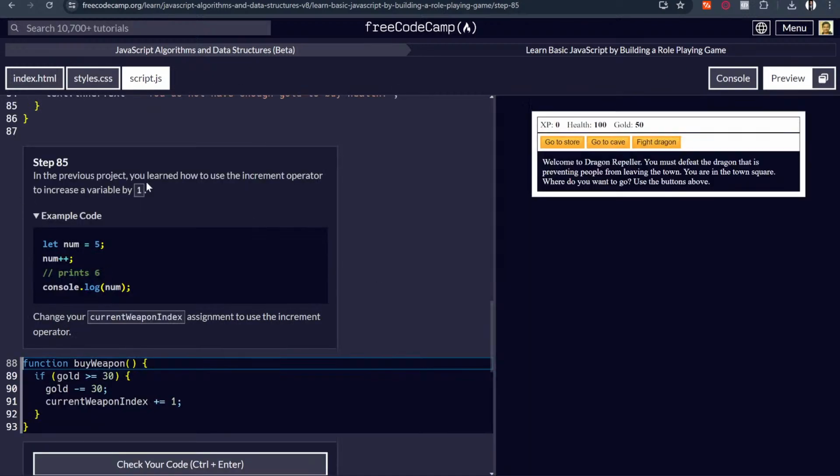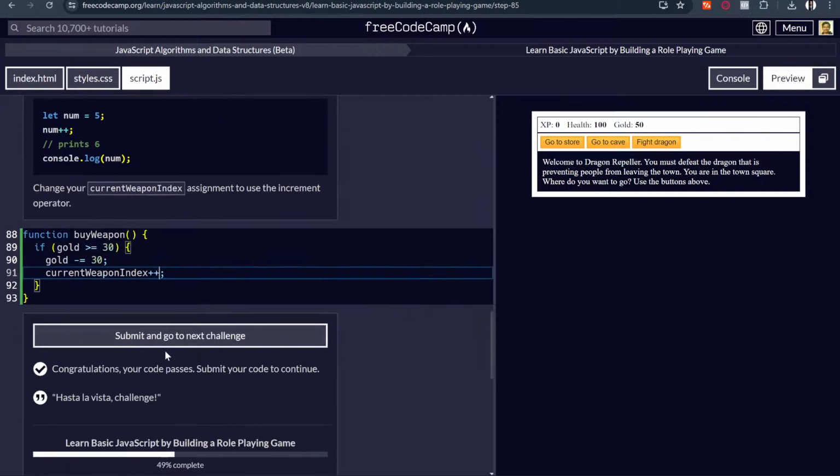In the previous project, you learned how to use the increment operator to increase a variable by 1. So we can just do let num equal to 5. If we type num plus plus, it will increment by 1. Then if we print that, it will print 6. So change your current weapon index assignment to use the increment operator. Right now we are using the compound operator, which is plus equals 1. We can just type in plus plus. That should also work, as we know.